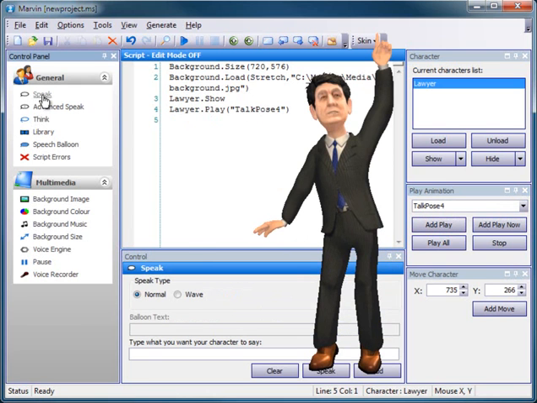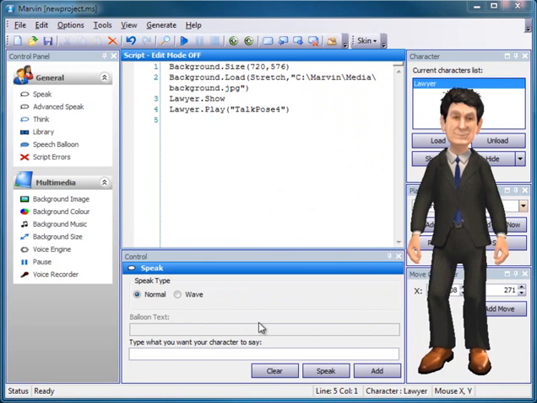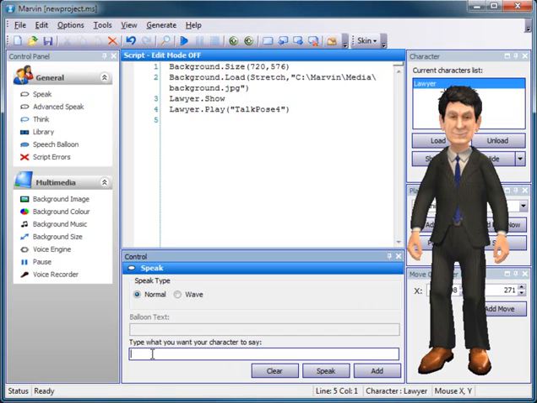I'm then going to go to the speak option. Now you can see that we've now got a speech control panel down here. There's two ways that we can add speech. One is by using text-to-speech, so anything that I type in here the character will say. Hello. Hello. Okay. Or the other way is actually using pre-recorded WAV files.